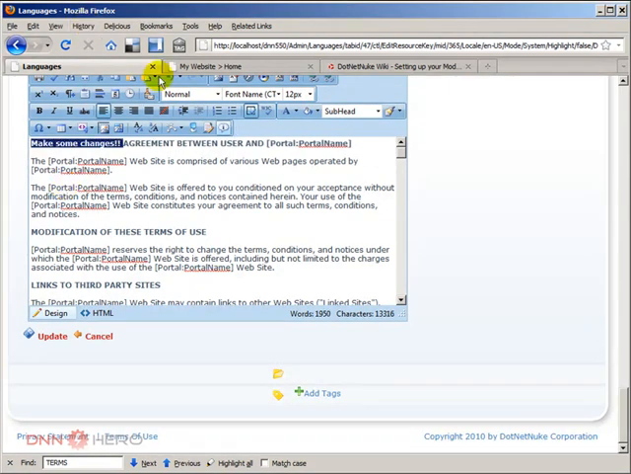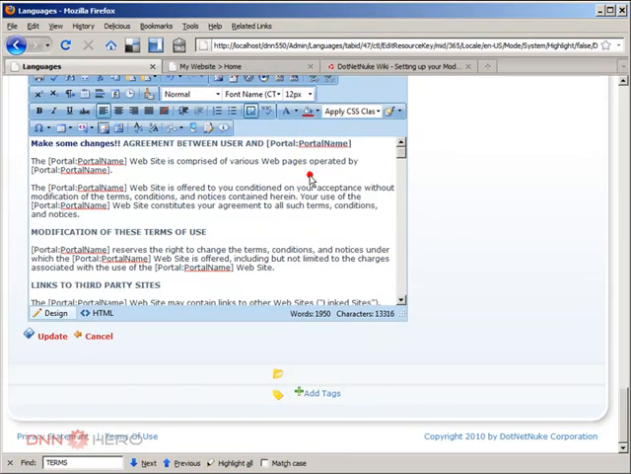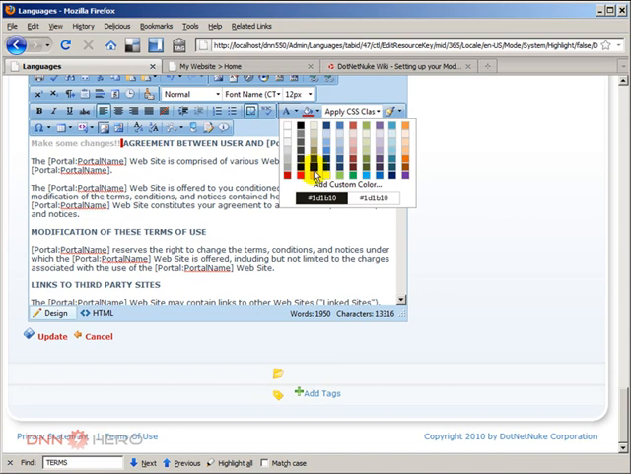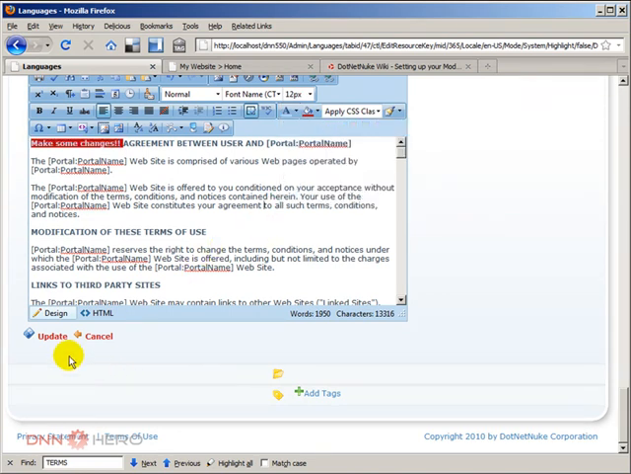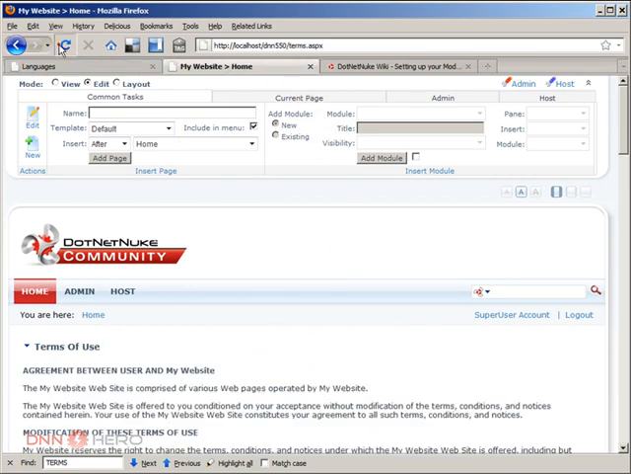Just to make it different, I'm going to put this in red. Actually, let's leave it like that. Let's make the font a bit lighter. Let's see if this will work. Let's click update. So now it's saved. Let's go to the second tab, refresh this and see if the changes are applied. So yes, the small change that I have made is applied to the terms of use page.